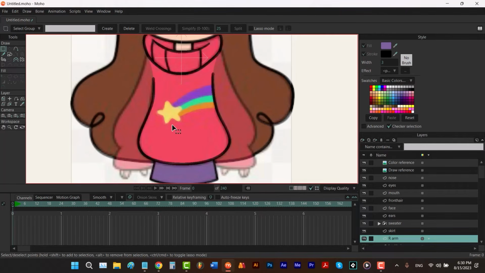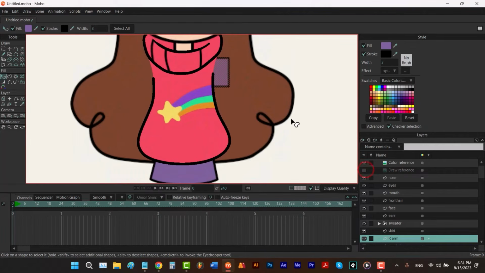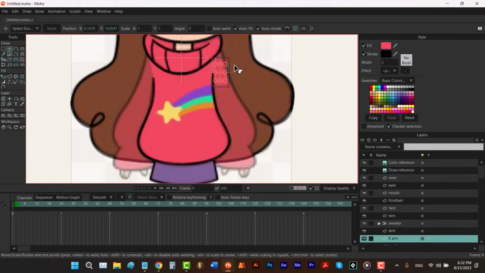So I'm gonna hit the S key and draw this one in right arm layer. Now I'm gonna draw a rectangle like this. Then I'm gonna hit Q, select it, and then I'm gonna turn off my reference and pick a color from the sweater. Let me turn my reference on. Then I'm gonna hit the T key, hold down the control, click outside of this shape to deselect all of its points. Then I'm gonna move this point to here, the other one to here. I might need a point here and another one here.